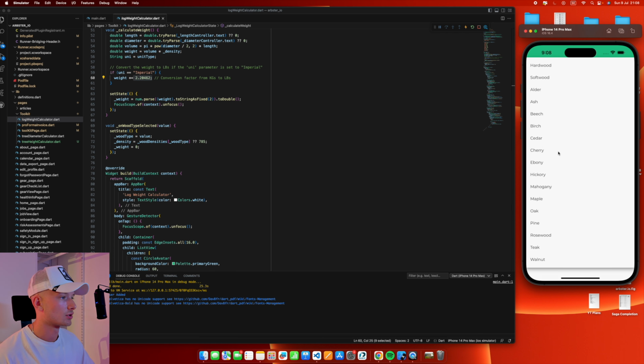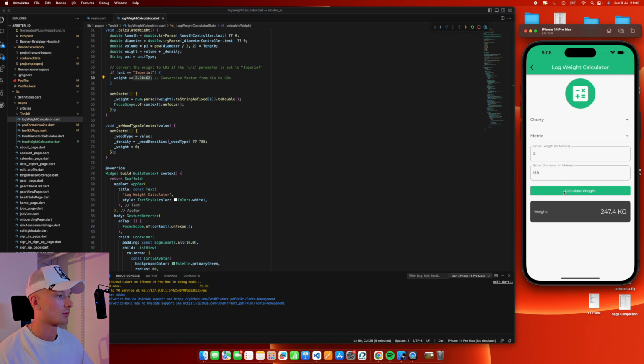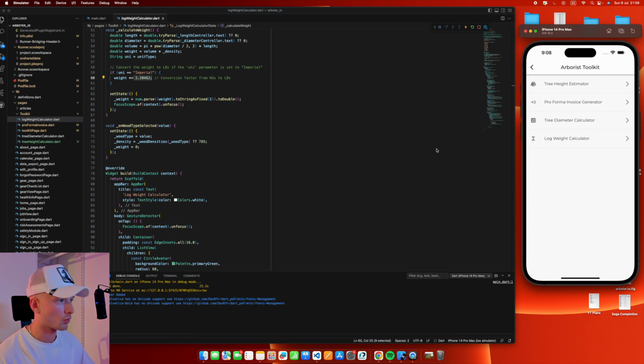And then you can also change this. So if we change this to cherry and we press calculate weight, you can see it's only 247. So this varies quite significantly depending on the type of wood. So that is the toolkit section, a little bit about how the code works.